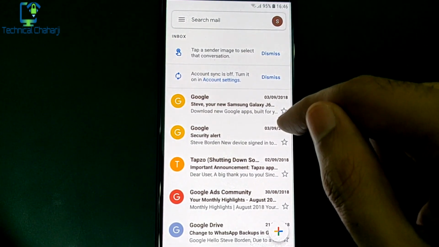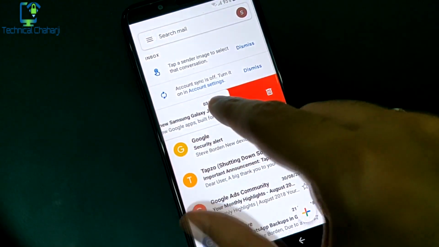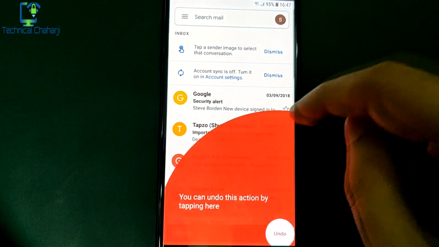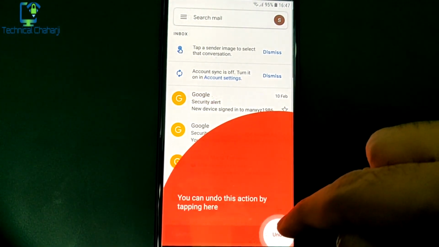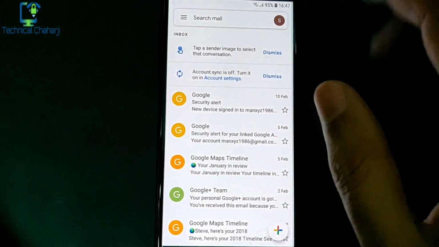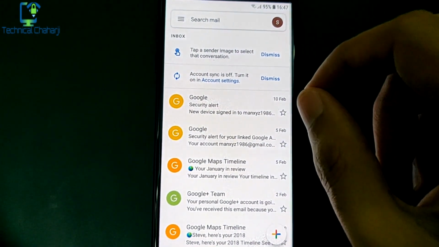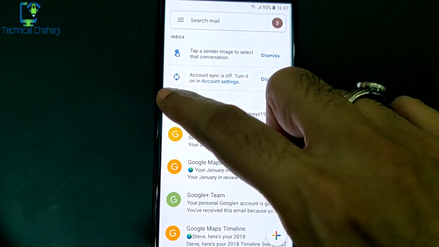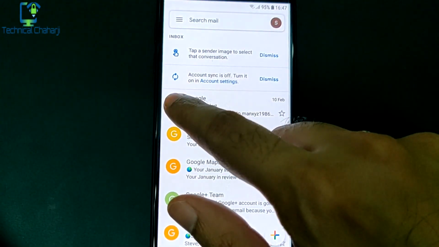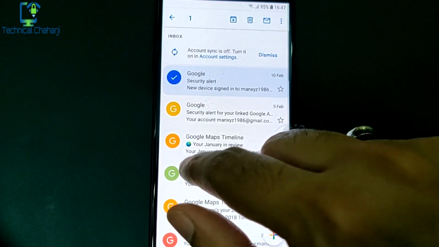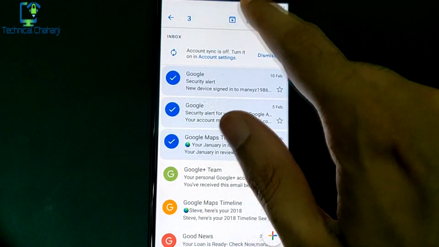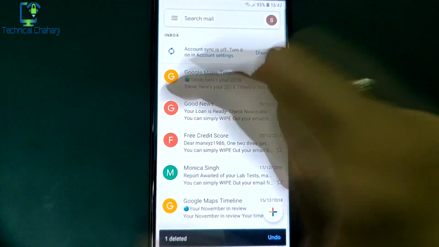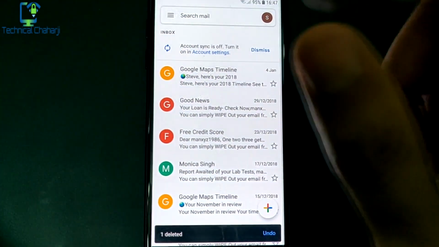Now if I want to do a left swipe, I can easily do it like this, and my message will be deleted. It also shows me that I can undo this action by tapping over here, but I don't want it. So you can easily do a left swipe on your phone to delete a message. Earlier, what we used to do was select like this, 1, 2, 3, and press the delete option. Now with this left swipe, I can easily do it like this. So it's a very helpful feature.